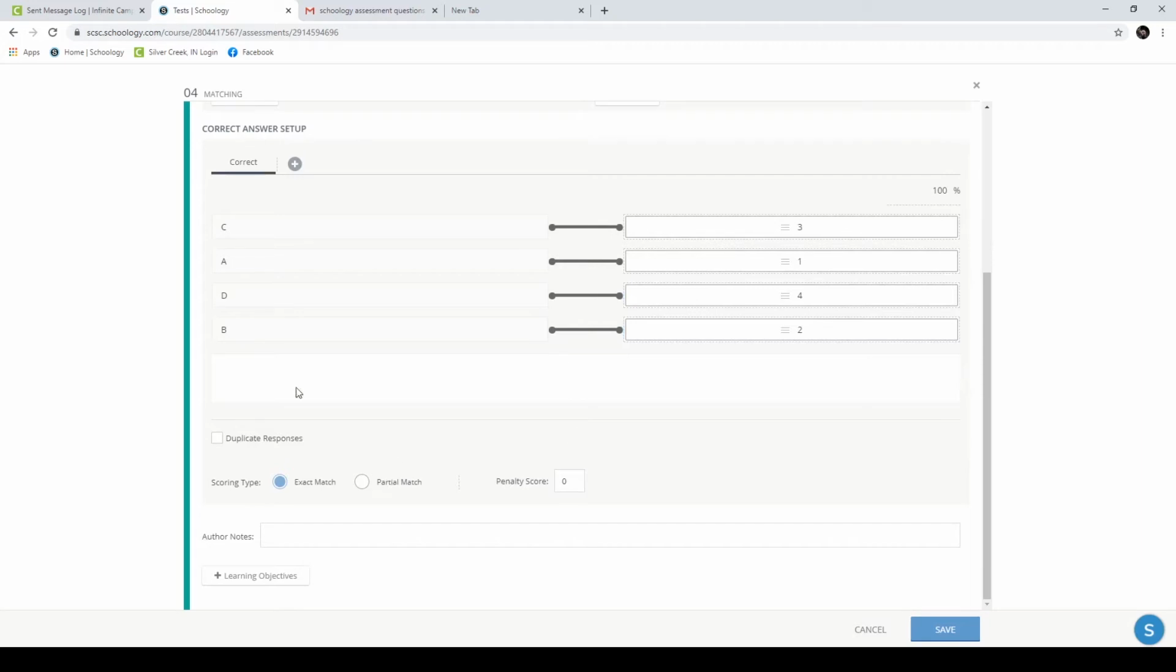Here is where you can actually change the value for each one of your individual matching things. What I would suggest is partial match and then penalty score of 1. Exact match means that students would have to get exactly this. They would have to get C with 3, A with 1, D with 4, B with 2, and they'd have to get that exactly right in order to get all of the points. Partial match means that if they miss one of these, they can still get the other partial credit correct.